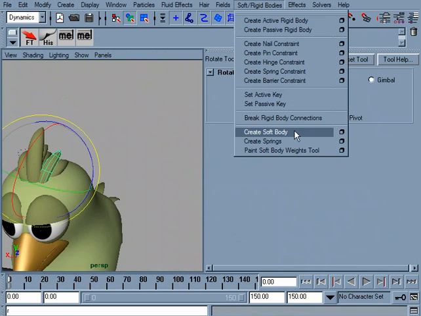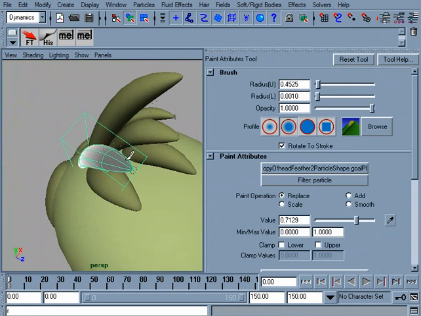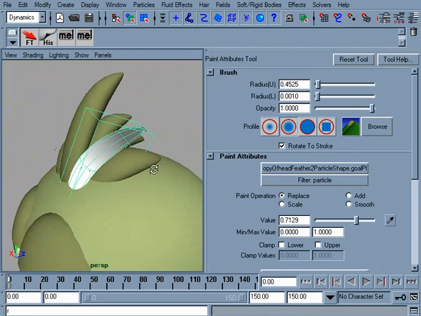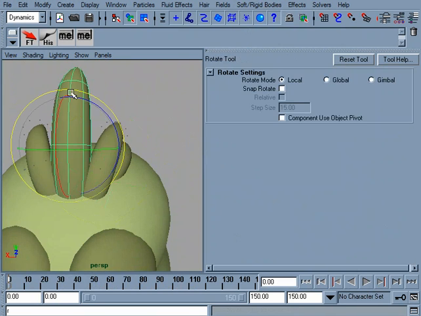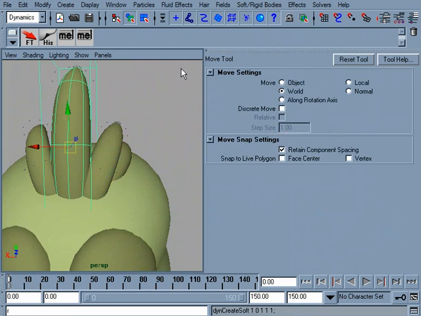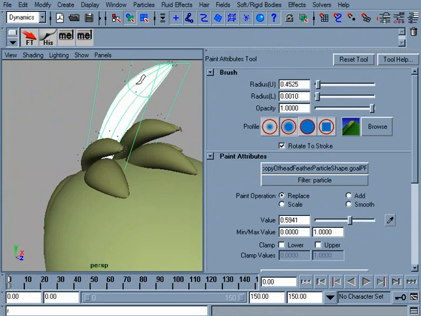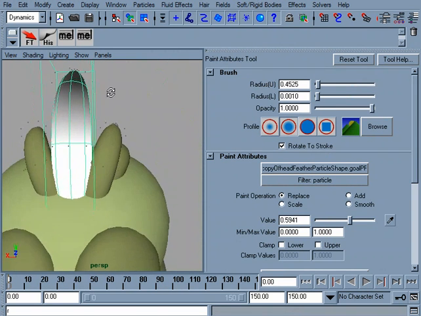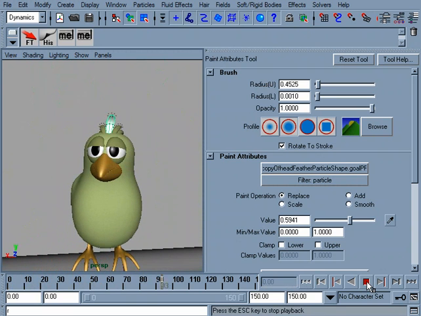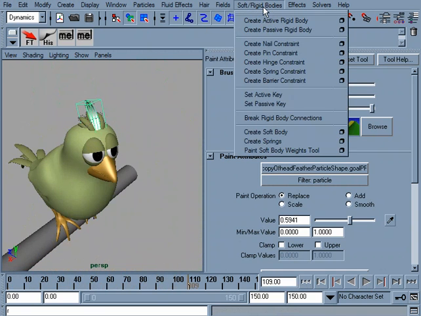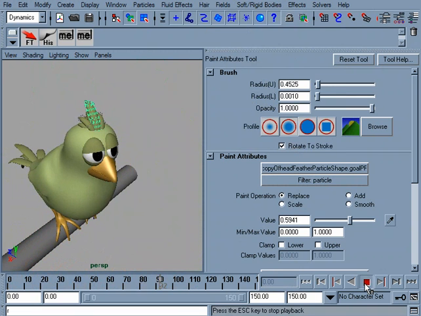Okay, we're going to do the same for this one. Paint the weights, just on the tip there. Okay, make a note of this, as we're going to make this one a lot springier. Okay, we'll go ahead and make that one soft. And when we paint the weights, we're going to drop this down quite a bit. So let's test this. All right, looks good. While we have that selected, let's go ahead and add some springs. All right, and that's going to cause some springy movement.